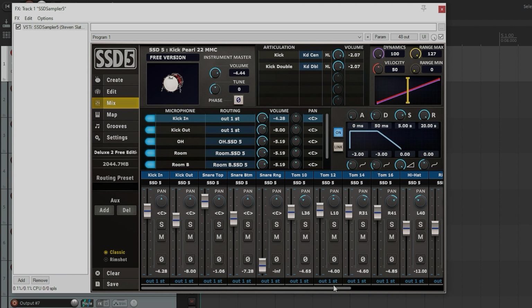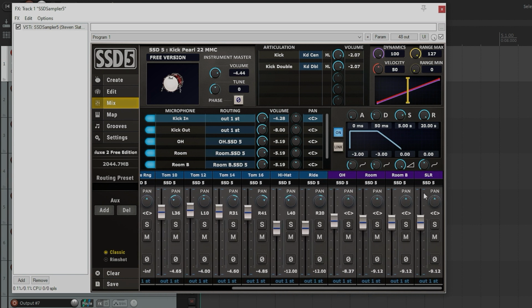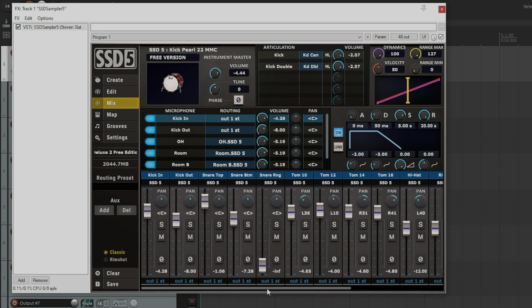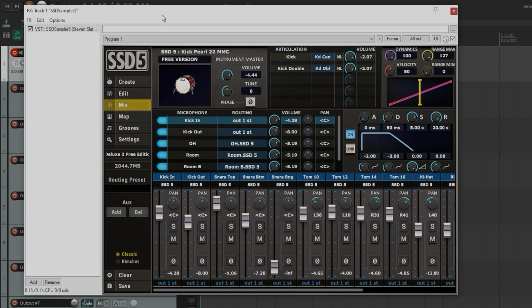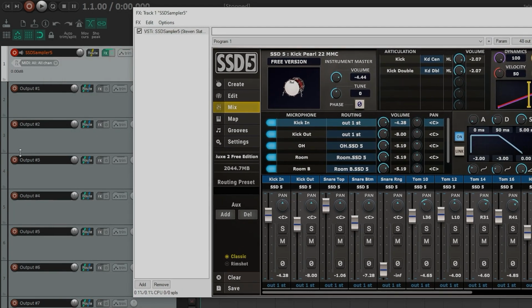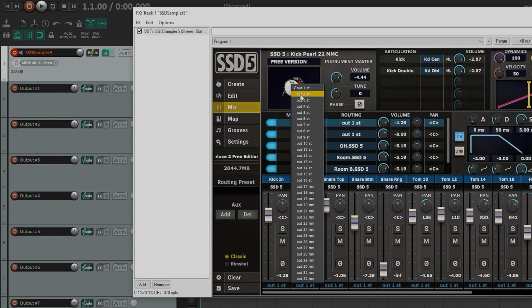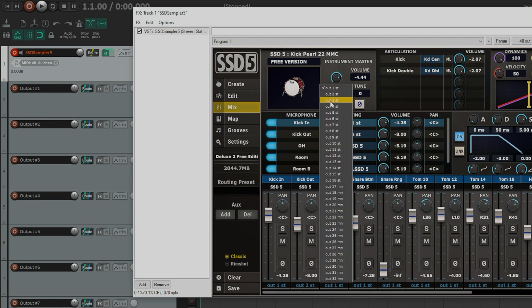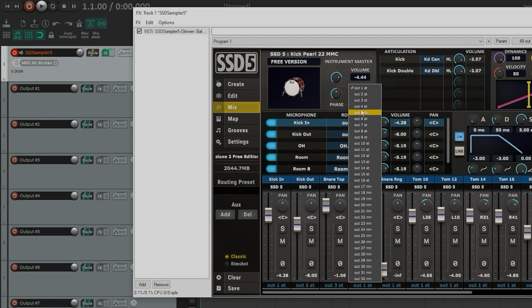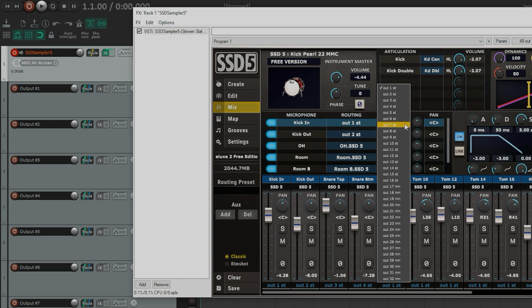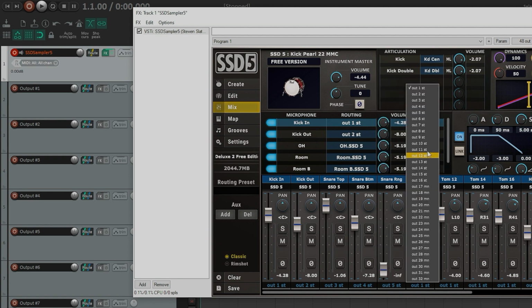Right, so the mixer got various room mics as well as mics on the kit. We want to be able to assign those all to separate outs. Dead easy to do. Yep, so if you go along the bottom here, we're just going to go right along and send them all out to separate outputs.